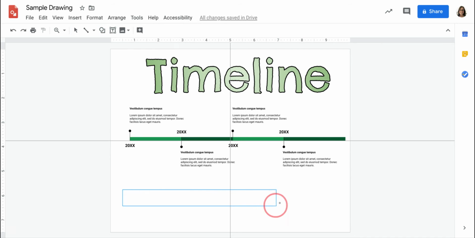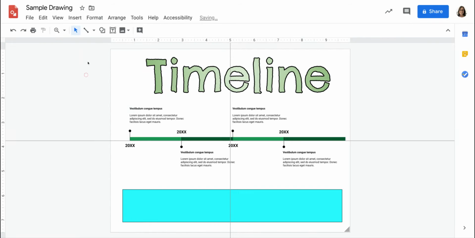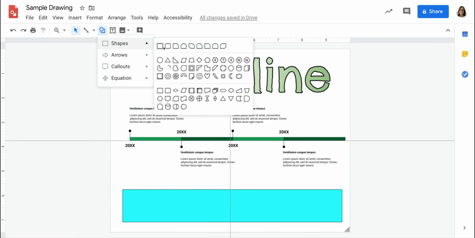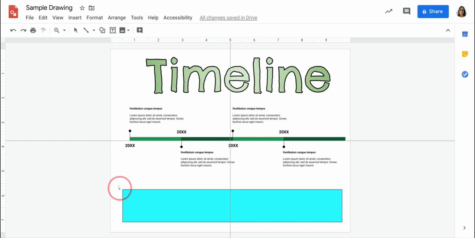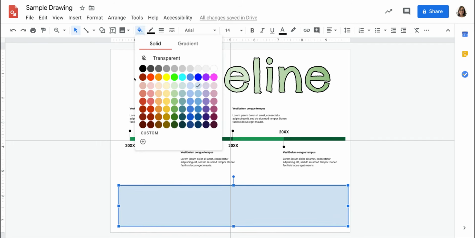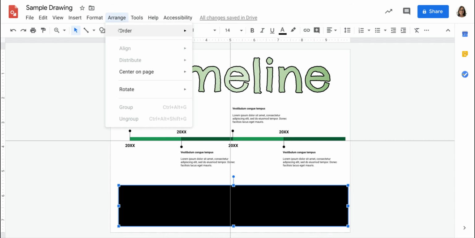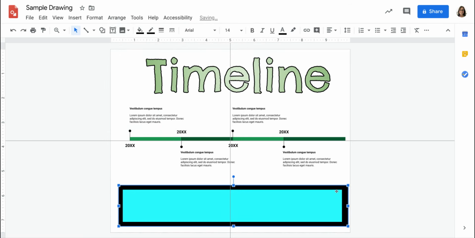So what I'll show you right now is I'm just going to insert a box and I'll make it that color, but maybe I want to insert another box just so I can show you what this looks like. Well, I had that blue one on there. Now I have another blue one, but maybe I want this black one to be behind the initial blue one I made. So what I'm going to do is I'm going to go up to arrange. I'm going to go to order. And I'm going to send it to the back. And what it does is it actually sends it behind that first initial box that I made.